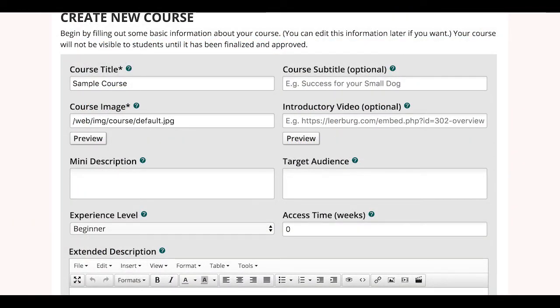Now, there's a number of other fields on this page that can be filled out in the future. These all pertain to things like mini descriptions of the course, something that would go in a course catalog, extended descriptions of the course. None of this has to be filled out when you start to build out the structure of a course, because they don't relate to the structure of the course.